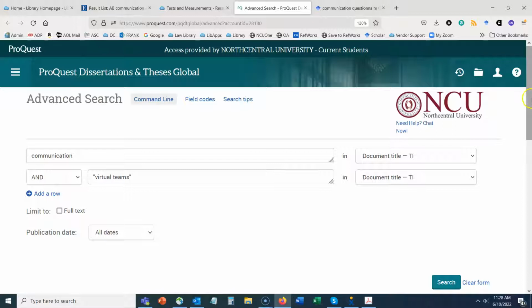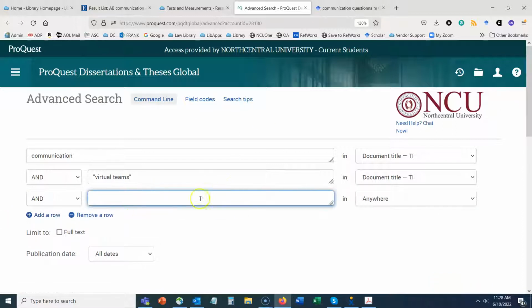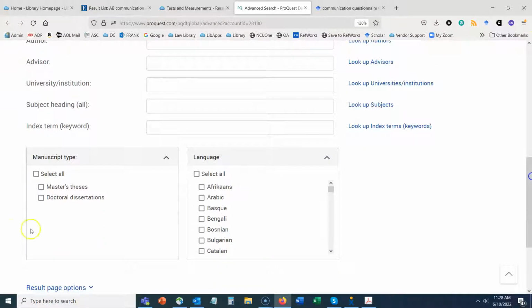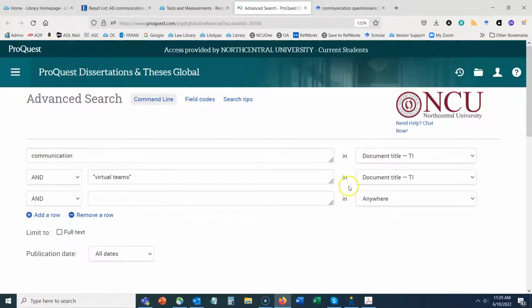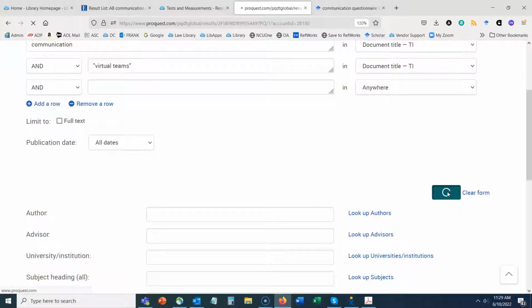I don't actually need to add a row here for instrument words because we already know these are dissertation studies for the most part. There are some master's theses. But we don't need to specify that there be an instrument because there will be an instrument, for the most part. So let's scroll down, and what we can do to help ensure that there is an instrument is choose doctoral dissertations, because master's theses are less likely to have actually used an instrument. And then let's go ahead and press search here.